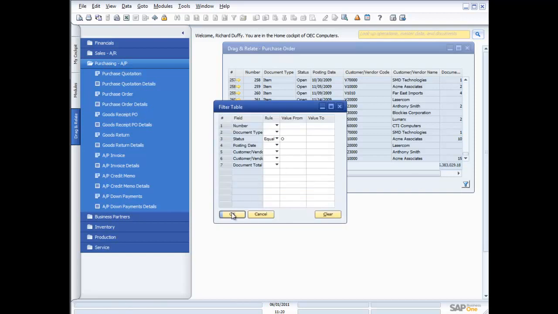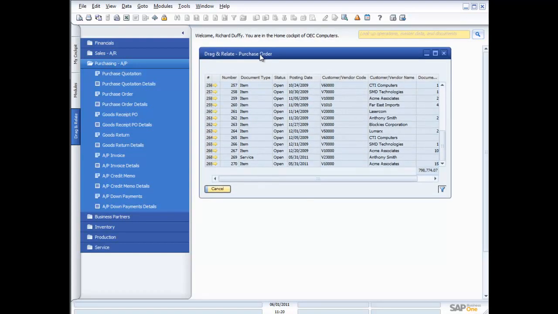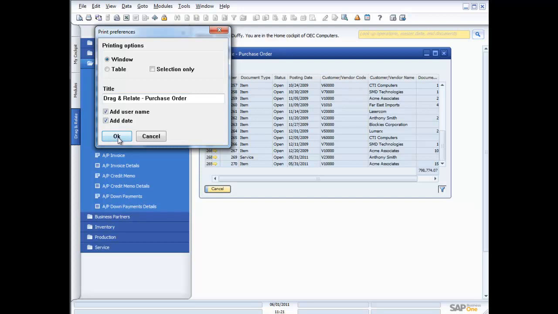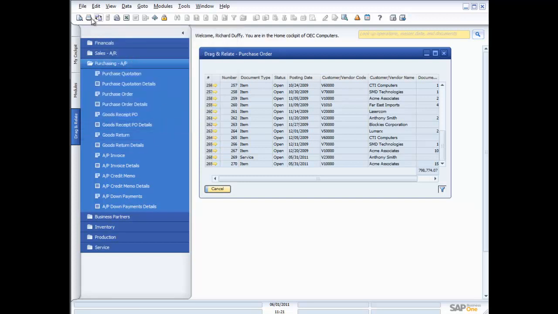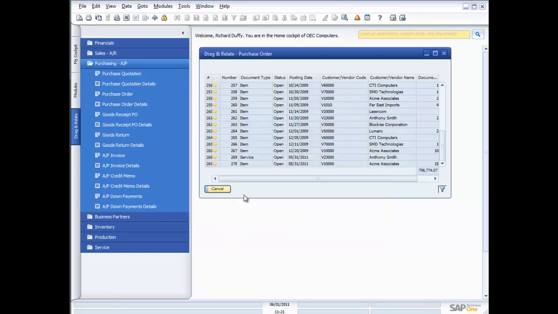That's correct. And after a while, you'll actually get to know how to type the values into these filters, and it's all covered in our documentation. But I can click on OK there. So now I'm just looking at my open purchase orders. If I want to now send that listing to somebody in the company, well, I can print it out. So I can do a window print. Or I can go up here and click on my email option, and it will allow me to take this and send it across to somebody inside the organization using the internal email. So very, very flexible, very, very powerful. So that's drag and relate.